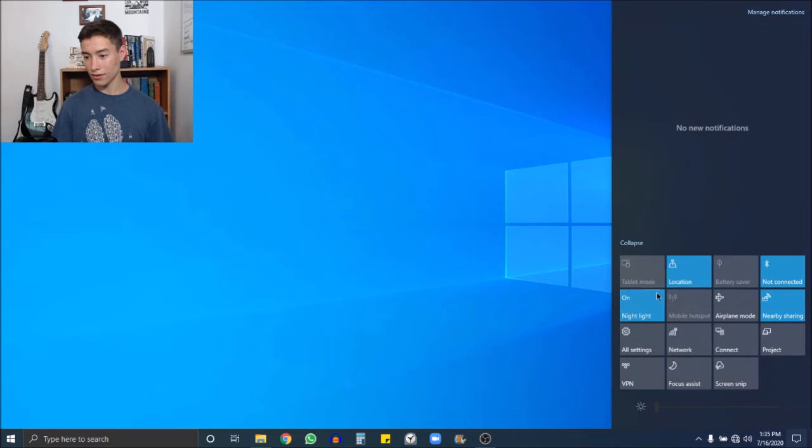Night light, turns on the night light, it makes it safer. It turns off the blue light, which makes it better for your eyes at night. Mobile hotspot, which is only available for some computers. Airplane mode, puts it on airplane mode, self-explanatory, which also turns off Bluetooth and nearby sharing. I will probably cover nearby sharing in a future episode, but not right now.